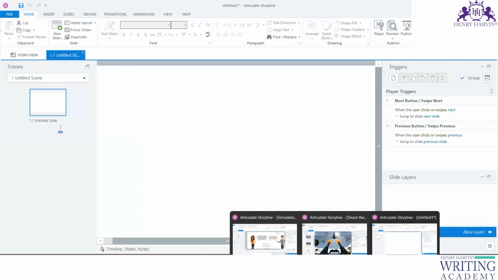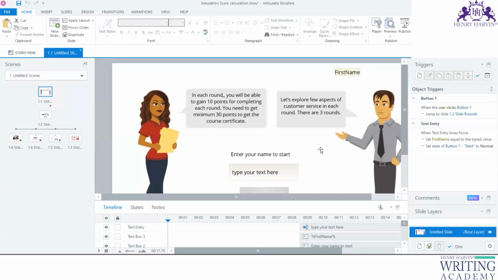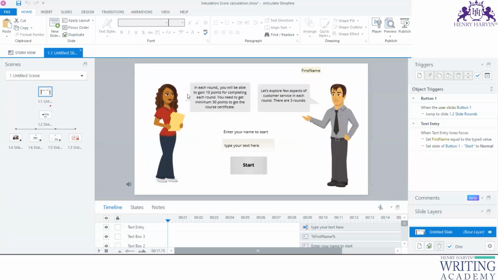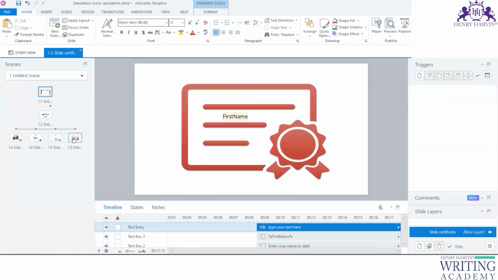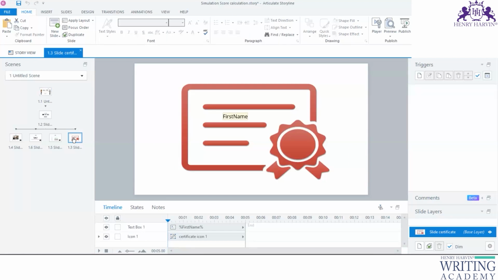Yeah, so as you can see, there are a few things. One is we just create a scenario. This is a scenario created, where the character is described. You see here, in each round, you will be able to gain 10 points for completing each round. You need to get a minimum of 30 to get the certificate. You can decide, and this is just for sample. The name is required here. The reason is on the certificate, we want the name to be printed.